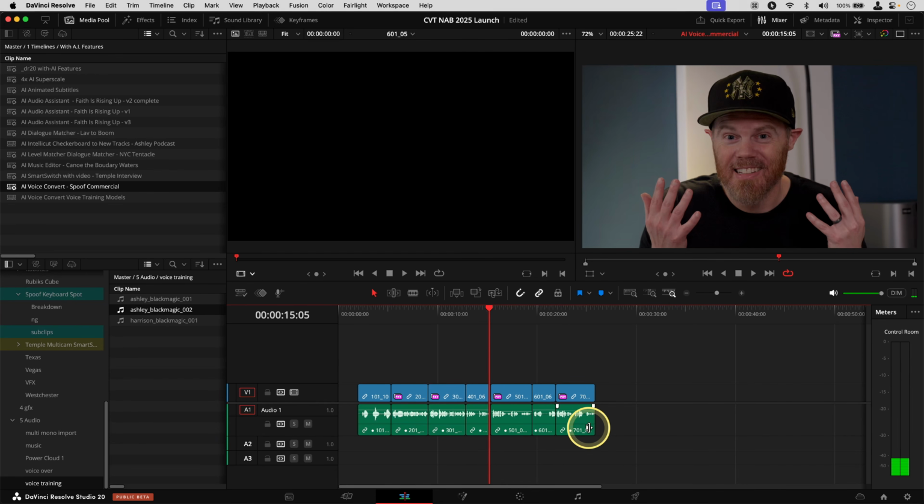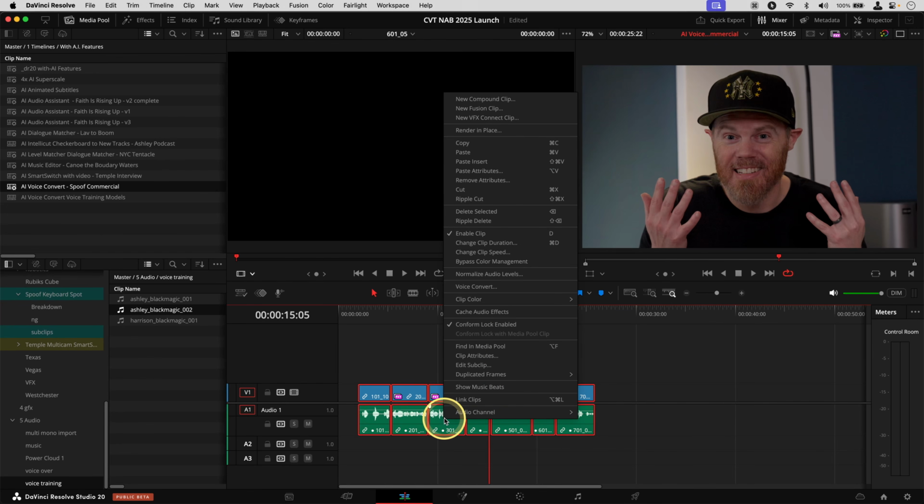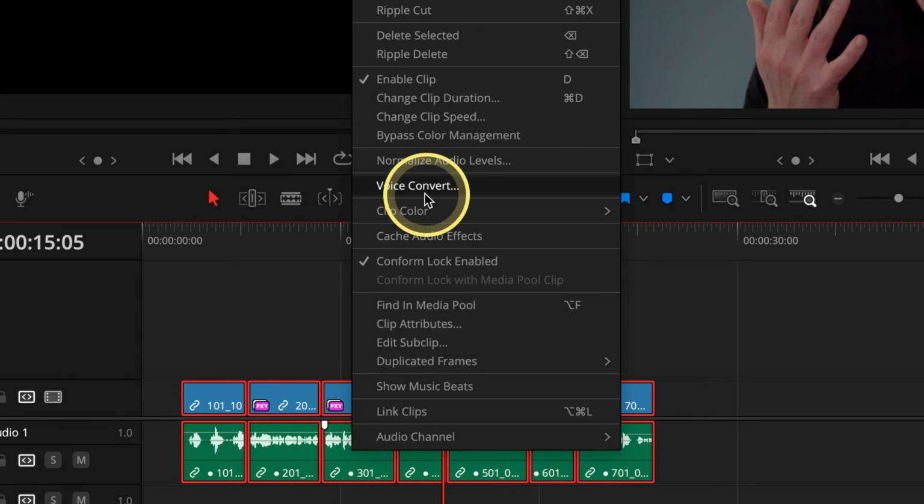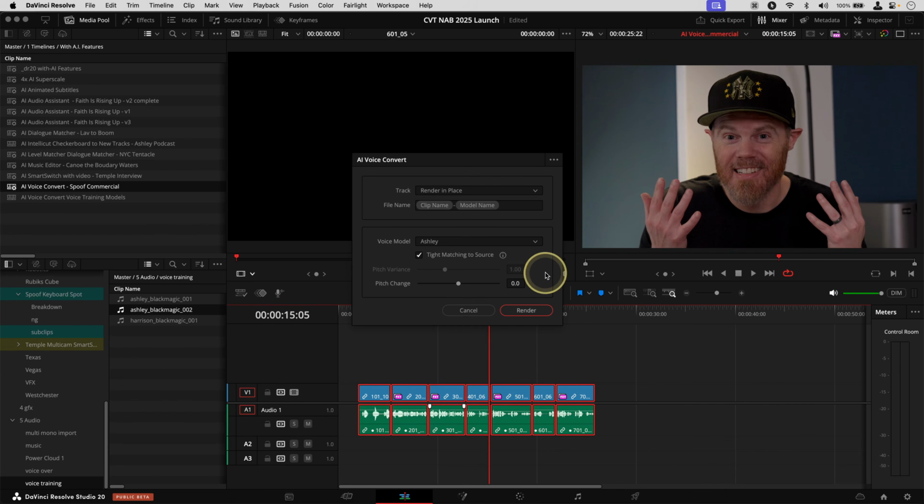I know, don't laugh too hard right now. Now to convert it, all you're gonna do is select all the clips down there on the timeline, right click, obviously the audio clips, and then we have this option right here called Voice Convert. After you choose Voice Convert, the box comes up here. You choose the voice model that you built. I built one called Ashley. That's just her name. You hit render, and actually you get the choice right here.